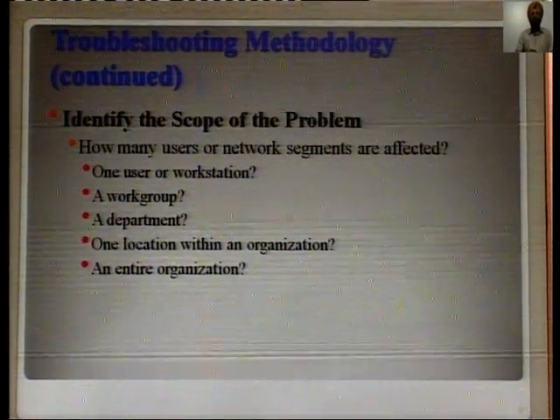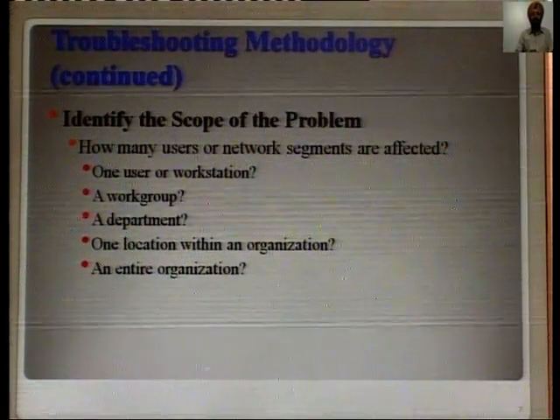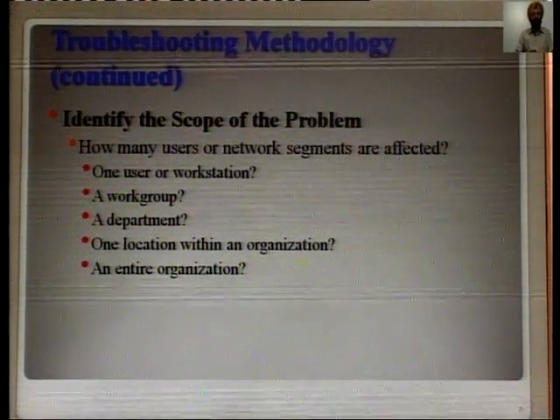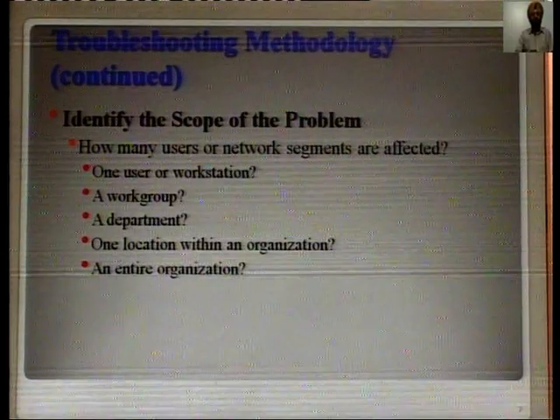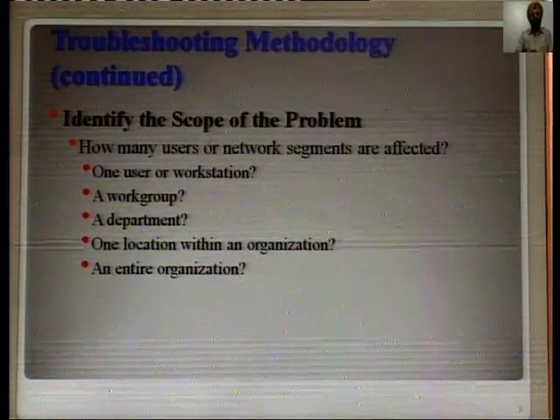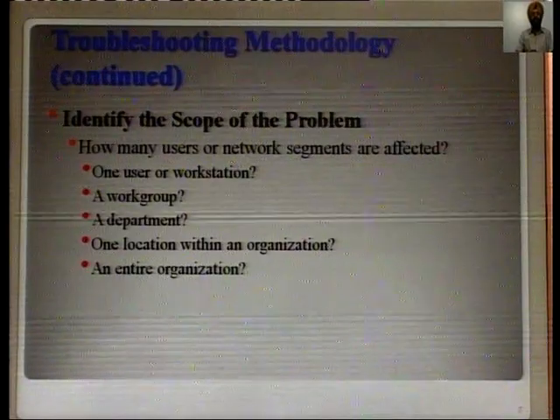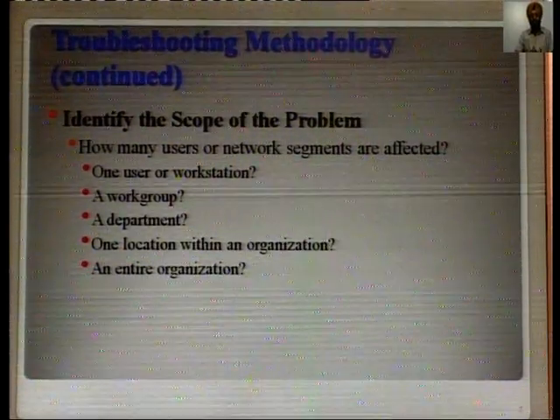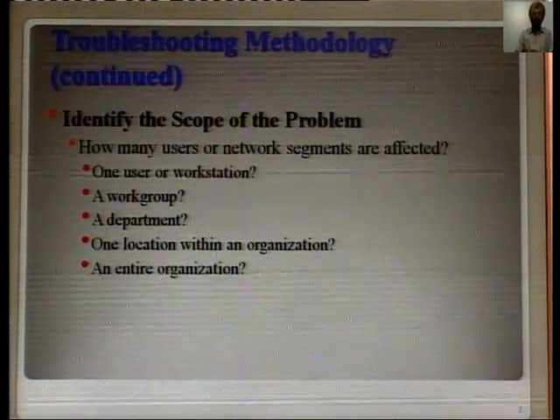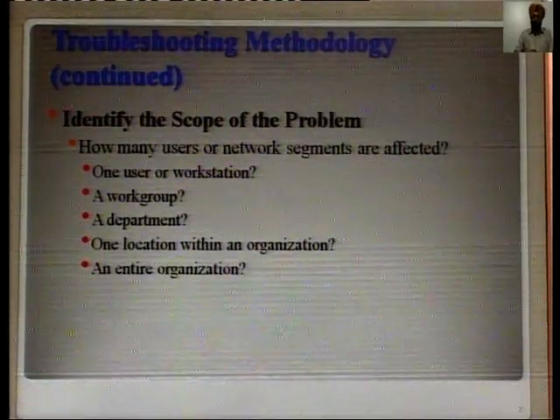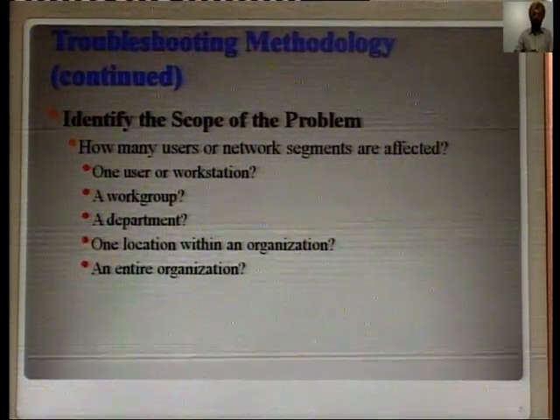Then we will have to identify the scope of the problem. Is it one user or workstation, a work group, a department, an organization, or one location in an organization, or the whole organization? This will definitely take us to the scope of the problem, and then the corresponding solution can be advised.